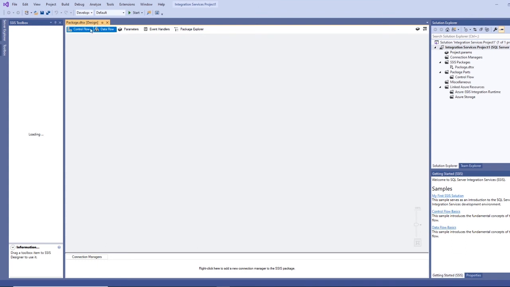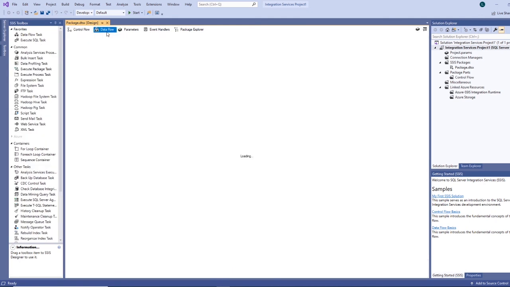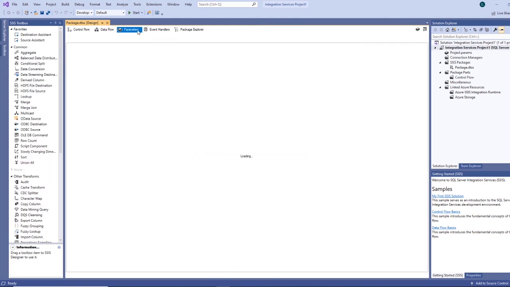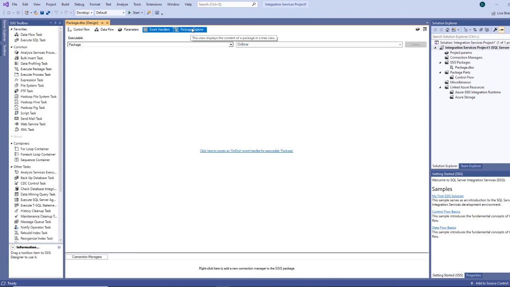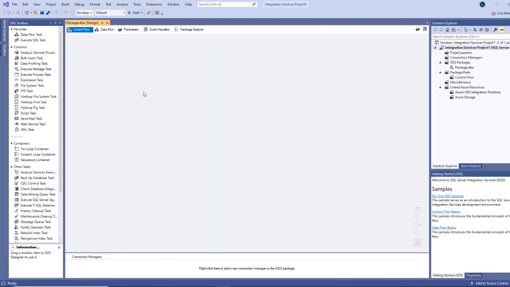And there you go. Here we got the Control Flow, the Data Flow, the SSIS Toolbox, the Parameters, Event Handlers, Package Explorer. Everything should be there. I think now we just have to really get going and start having some fun.